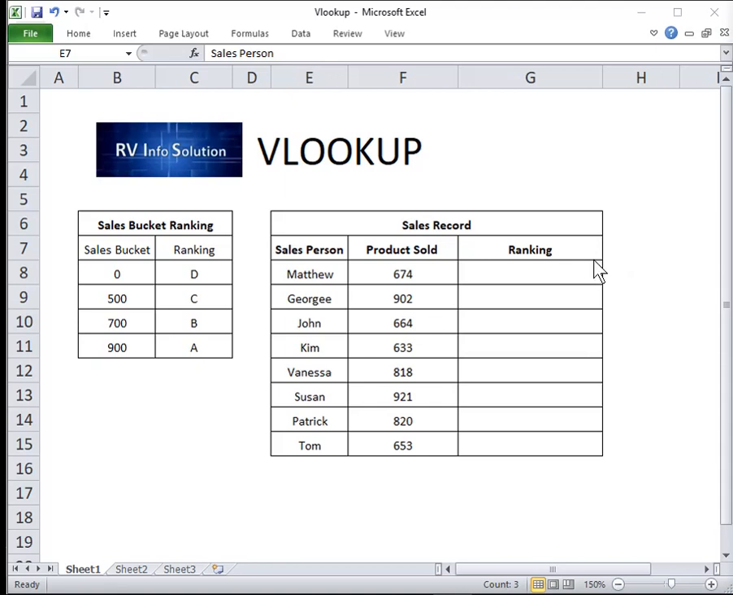Hello all. Today we will talk about the VLOOKUP function. The VLOOKUP function helps us to extract values from one table to another table with respect to one unique column.